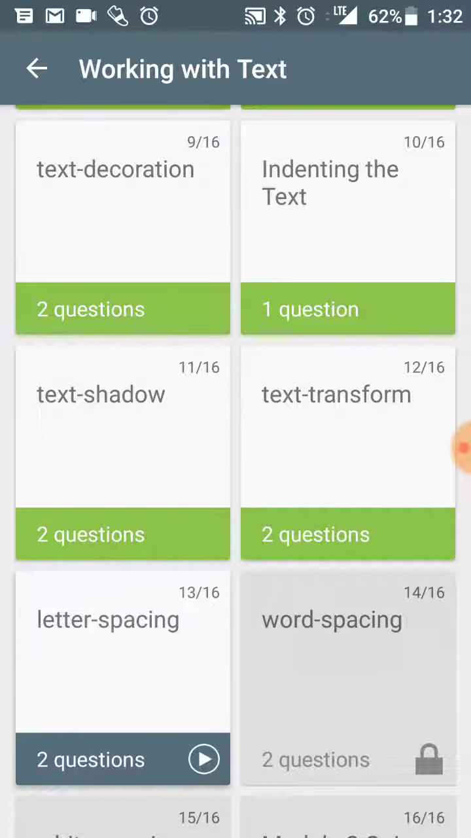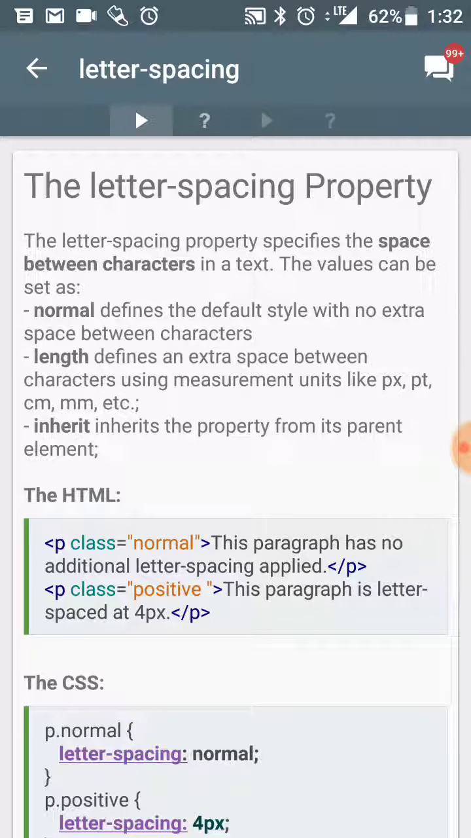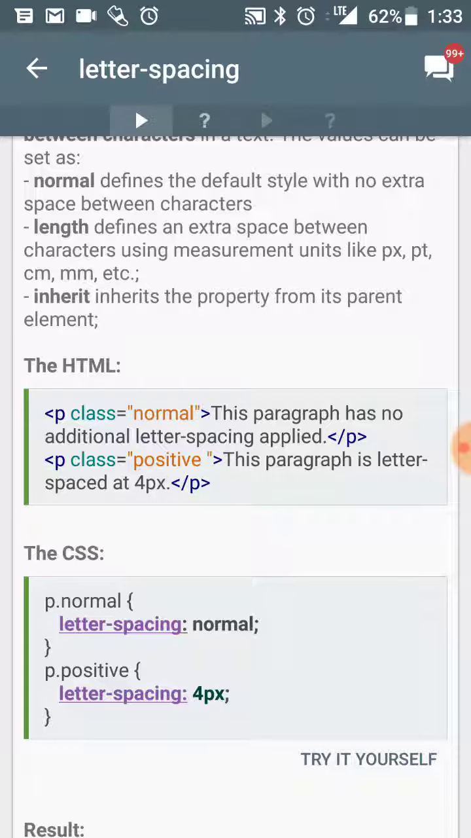Letter spacing. The letter-spacing property specifies the space between characters in the text. The values can be set as normal, which defines the default style with no extra space between characters; length, which defines an extra space between characters using measurement units like pt, px, cm, mm, and so on; and inherit, which inherits the property from its parent element.